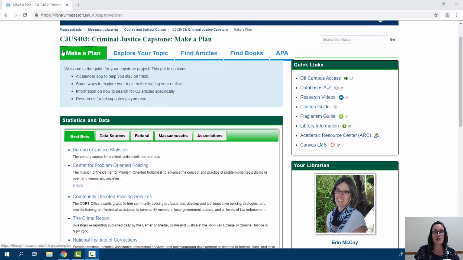The first page on the guide is to just help you make a plan. This is incredibly important for time management and for a project of this length that's very self-guided.